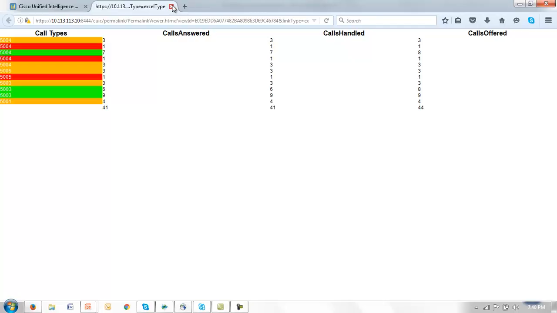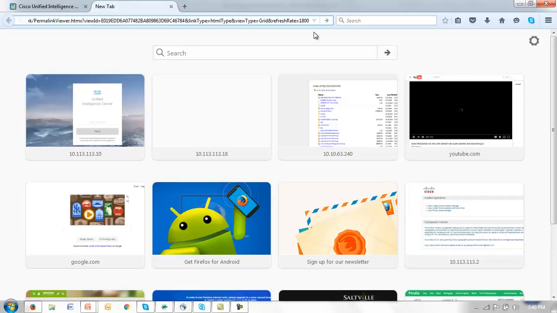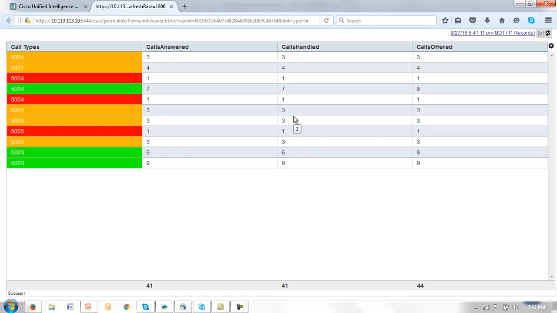We used an XL example here, but of course, as you saw, we could use HTML or XML. Let's just try an HTML just to see what that might do as well. We have a different URL, so let me copy that and paste that into the desktop as well. And so therefore there you have that report rendered in HTML format.